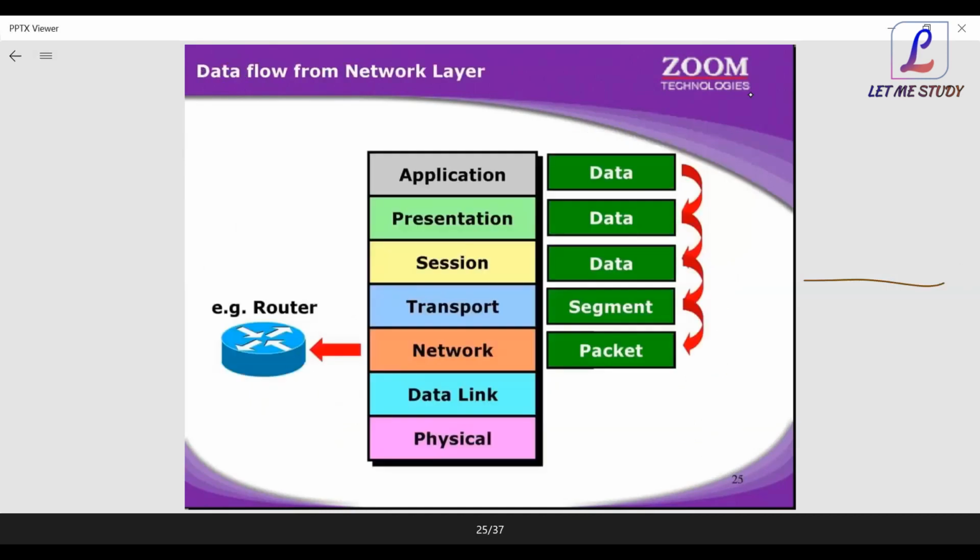But when data comes to the network layer, it's called a packet. Before that, it was a segment. Now it is a packet.